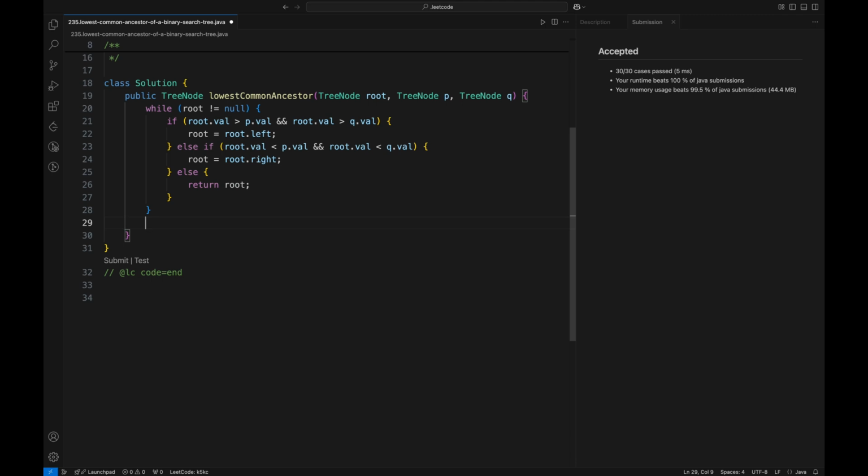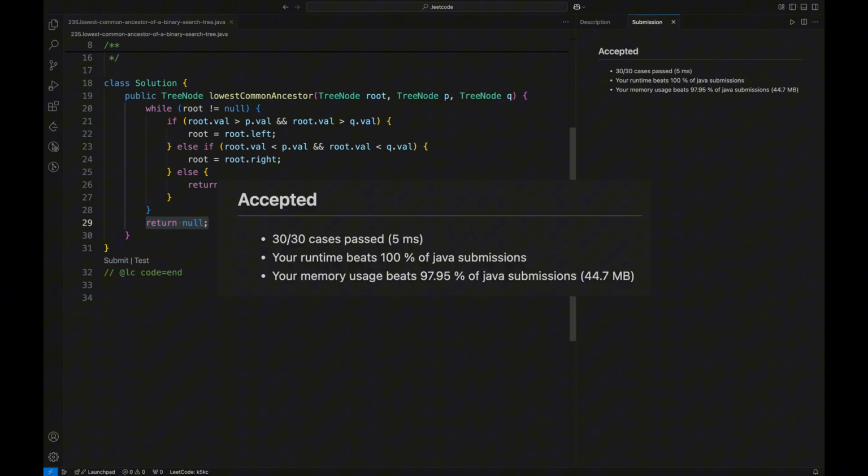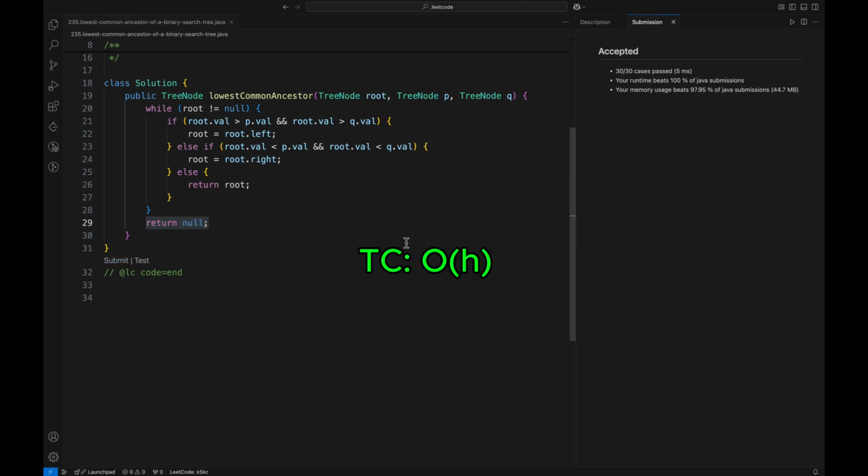And in this case, we should also return null from here. Otherwise, the compiler will complain. But if the binary search tree is valid and test cases are rightly generated, then we shouldn't reach here. Now let's submit this code. Awesome. Now the time complexity is still O of h, but the space complexity is O of 1.